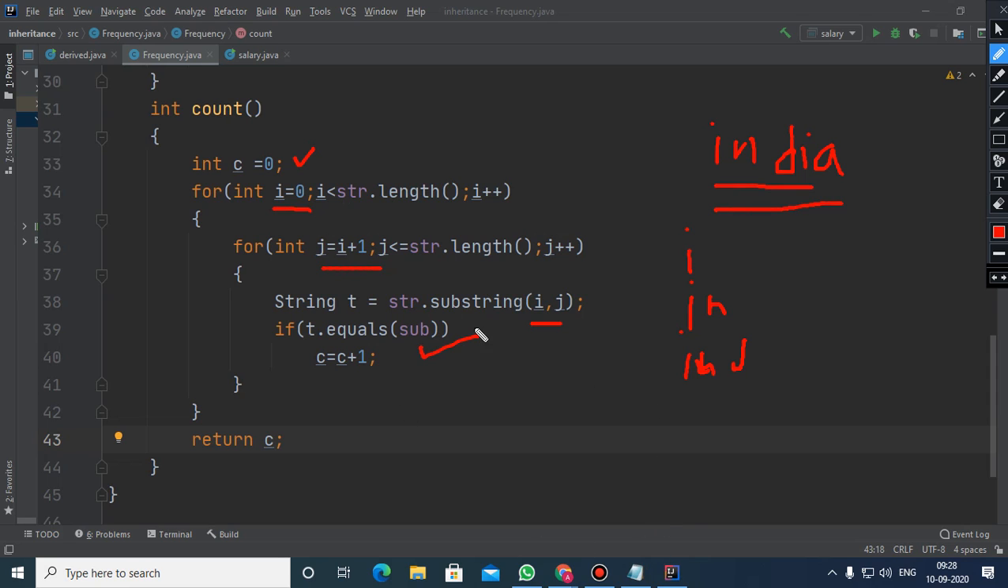So children, with the help of this code, these two loops, we are trying to extract all possible substrings. And whenever this match occurs, we simply count the frequency. So if anybody is having a problem, then please tell. With this code, this is the easiest method of finding the frequency.